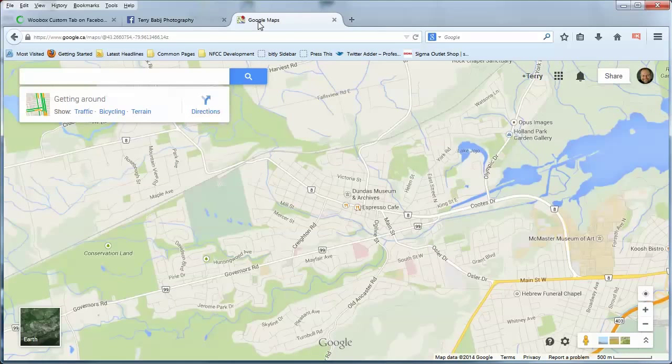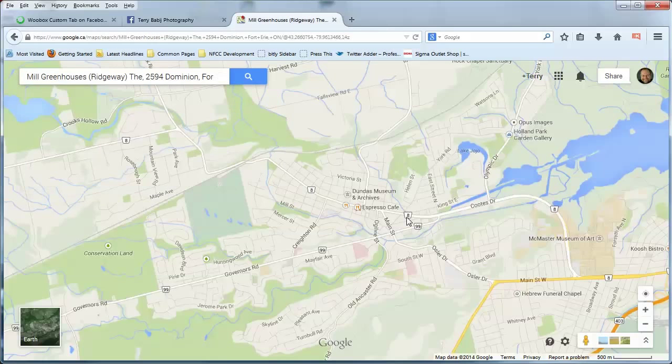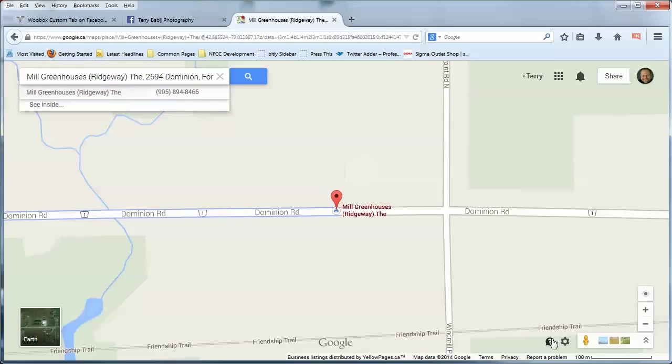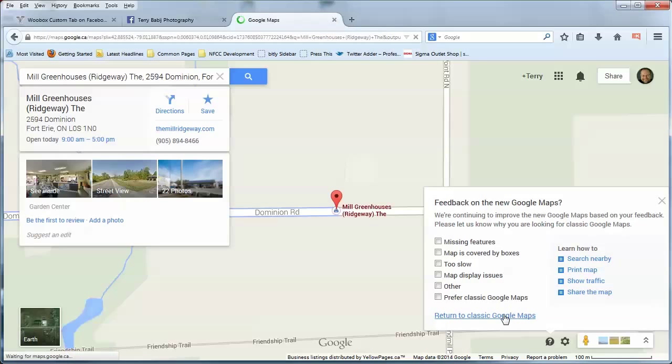I don't like using the new Google Maps. I like to go to Google Classic Maps. To get there, click on the little question mark in the bottom right, return to Classic Google Maps. Again, return to Classic Google Maps.